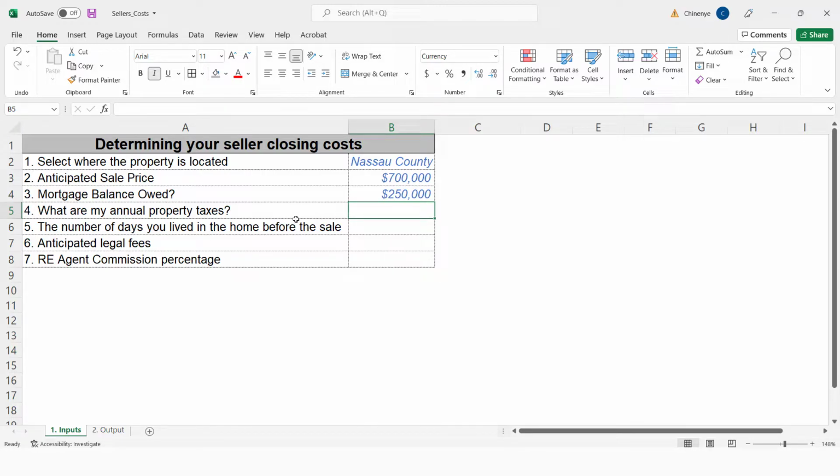Then you're going to enter your annual property taxes. Now, remember we talked about having to prorate this number. So this is how much you're responsible for the full calendar year. And let's just assume annual property taxes are $6,000.